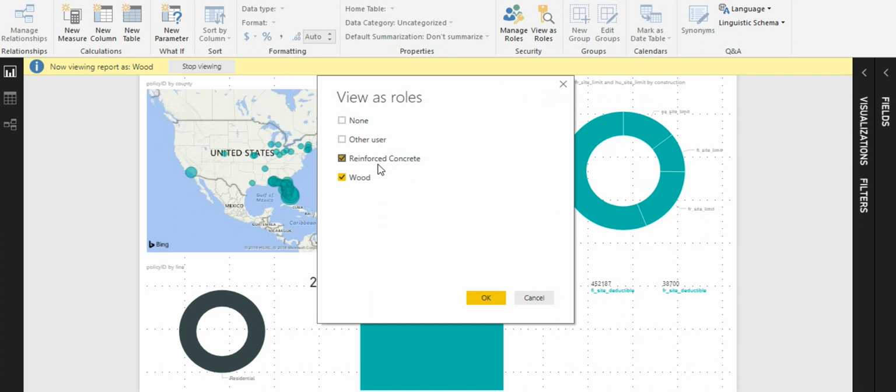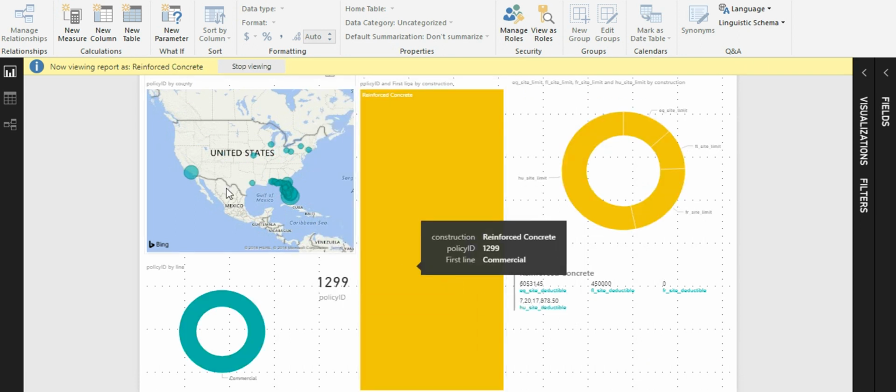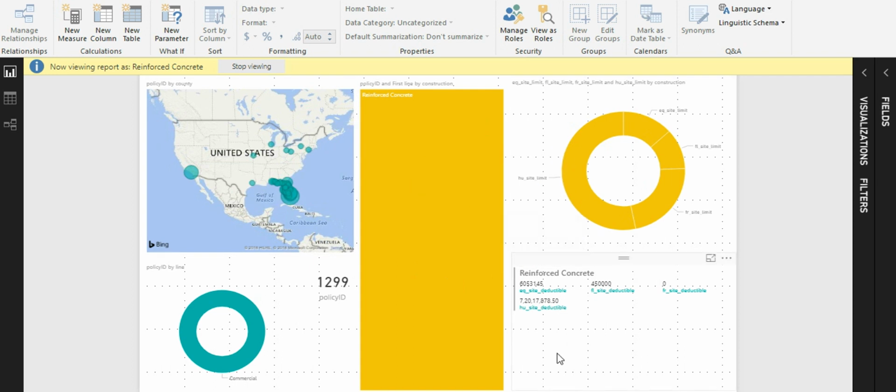Now I'm going to change my filter from wood to reinforced concrete. As you can see, now the dashboard gets filtered only for reinforced concrete. This one is going to show me only the number of policy IDs that correspond to reinforced concrete, and so is this map, which is going to show me the bifurcation by different places in the United States.